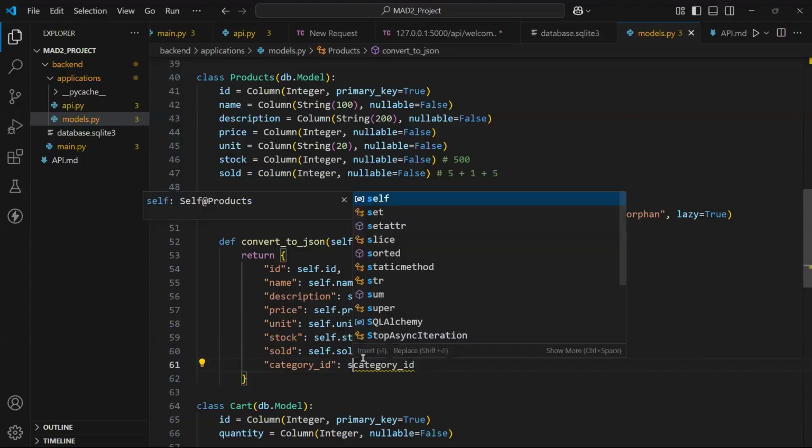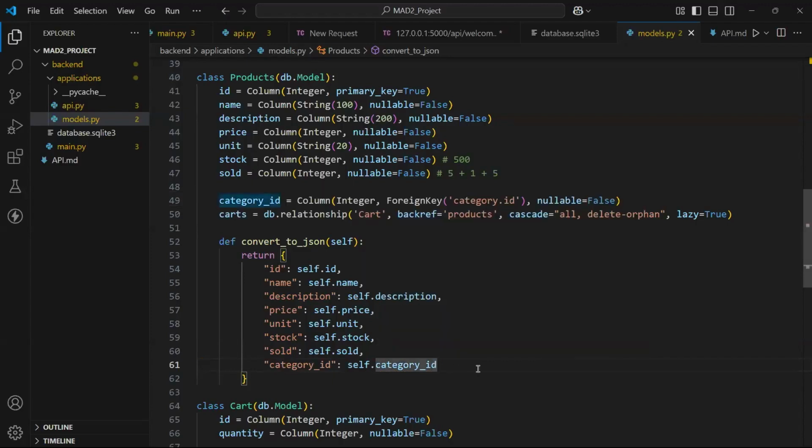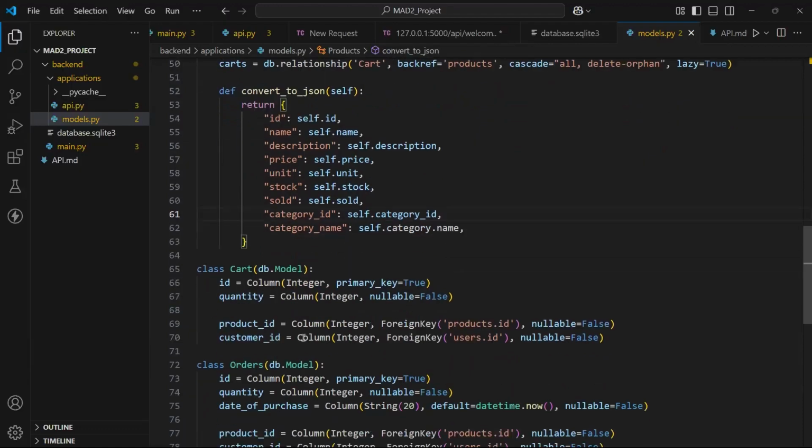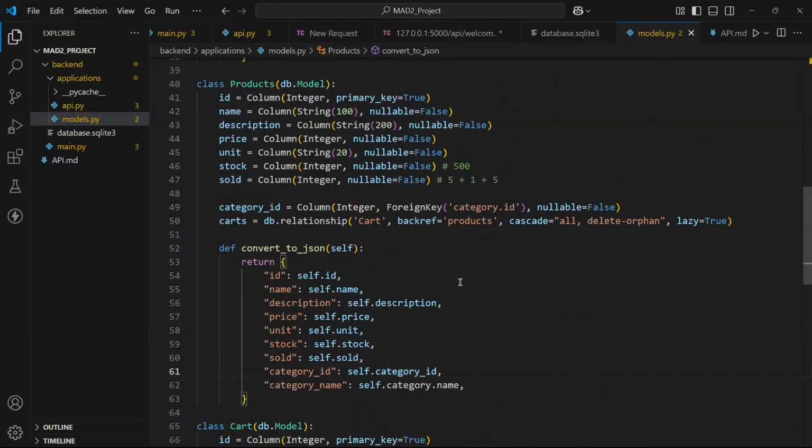Okay, self dot category. I think we can access the name also. I don't know if it will work or not, but we just try it. We will be testing it tomorrow. Let's write category name, and we can write category dot name. Again, I don't know if it will work or not, but it can work in some way. So we will be doing the same thing in other tables also. I will be showing you all the different ways, but I think this one is good, so we will be using this one.